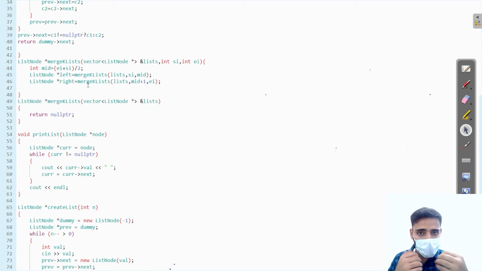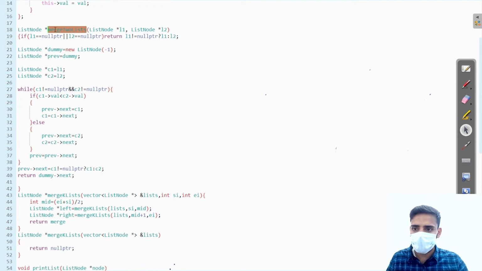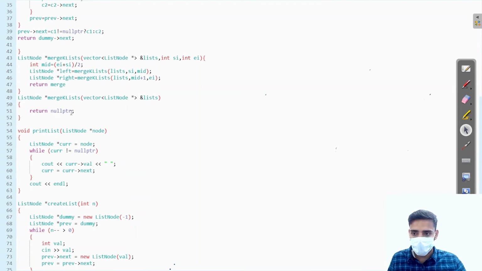Okay, so what I have to do is just merge these two linked lists. I will get my answer. So I will return from here merge two linked lists, merge two lists. I have to call this function to merge them.